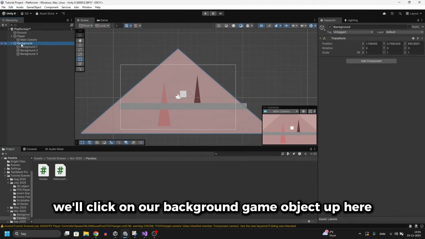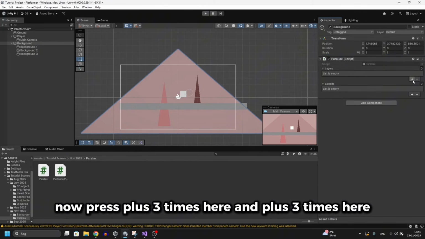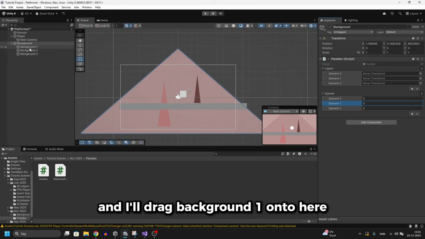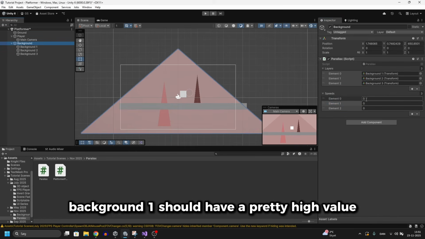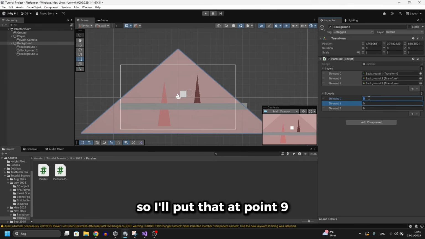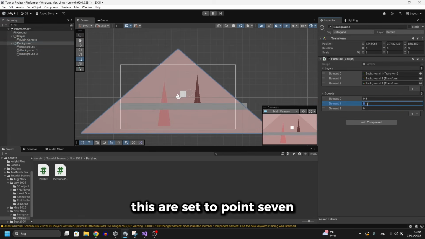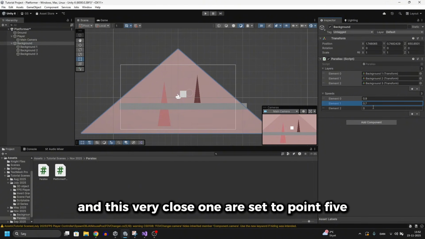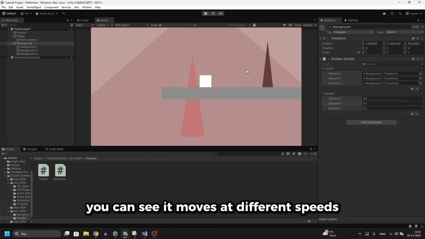In here we'll click on our background game object up here, and I'll drag the Parallax script onto here. Now I'll press plus 3 times here and plus 3 times here, and I'll drag background 1 onto here, background 2 onto here, and background 3 onto here. Background 1 should have a pretty high value because that's far away, so it should be close to 1, so I'll put that at 0.9. Then for background 2, which is a bit closer, I'll set this to 0.7, and this very close one I'll set to 0.5. And now if we try to play the game, you can see it moves at different speeds.